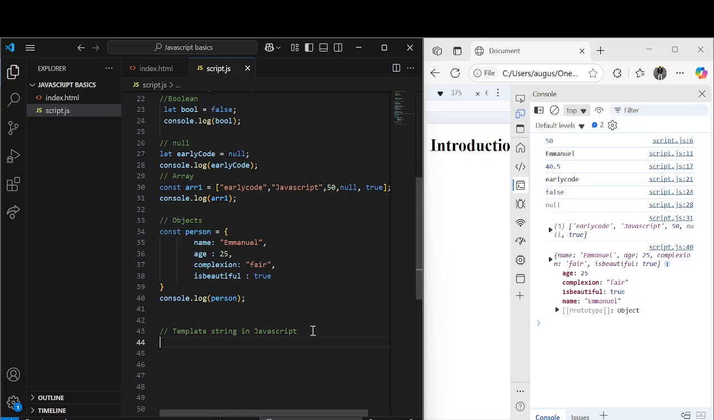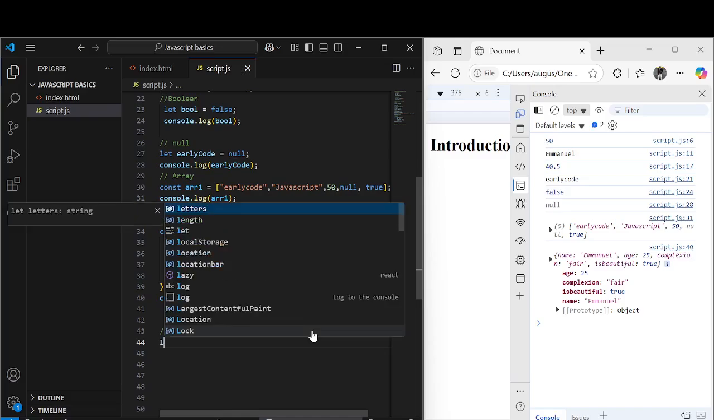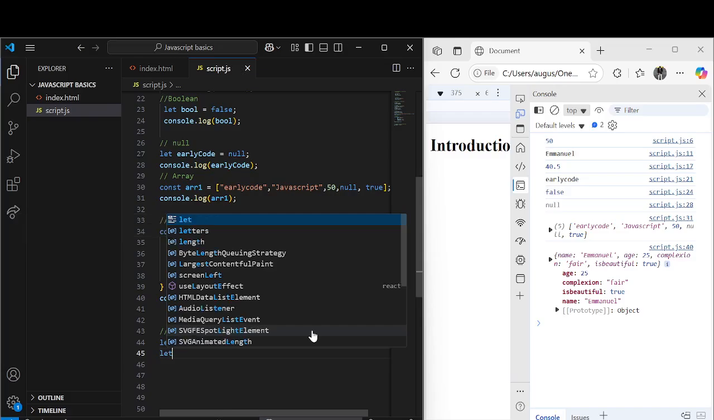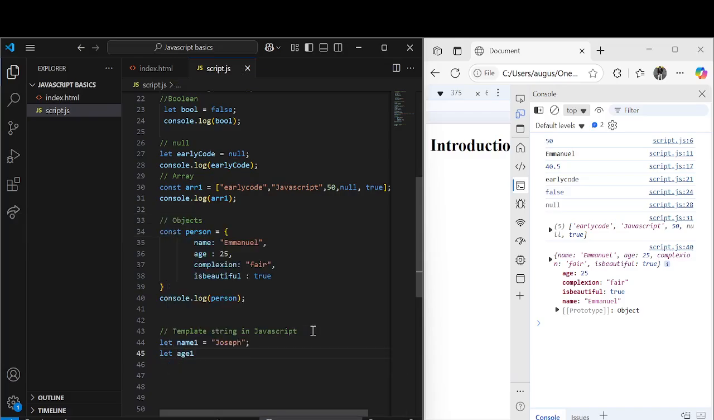So first of all, before we go, let's create a variable and a constant. We already have name, so let's call this name one, equals Joseph. Then let's say let age one be equals to 30. So you can interpolate this in an expression. You can interpolate this and make your code more dynamic using the template string.